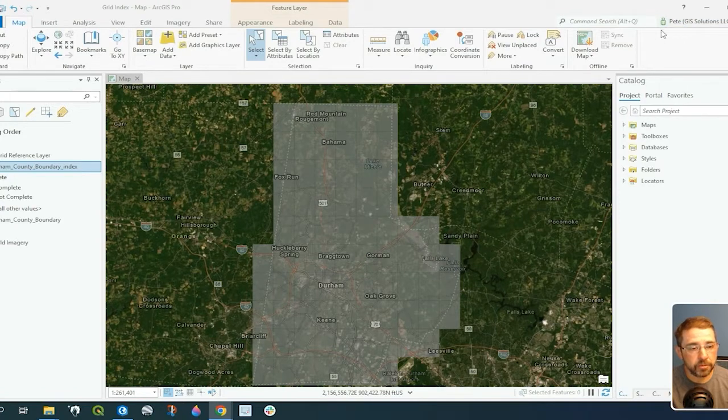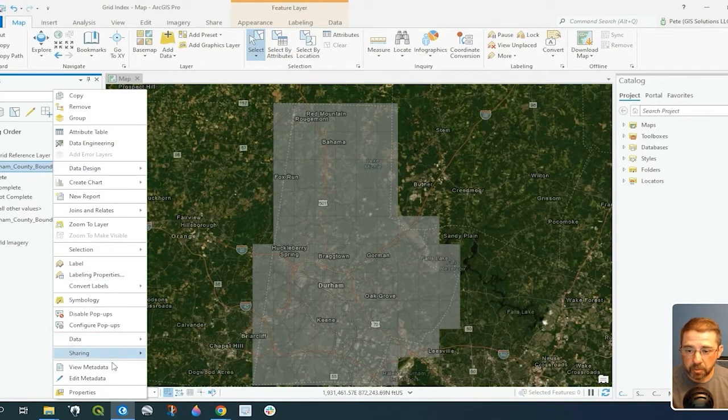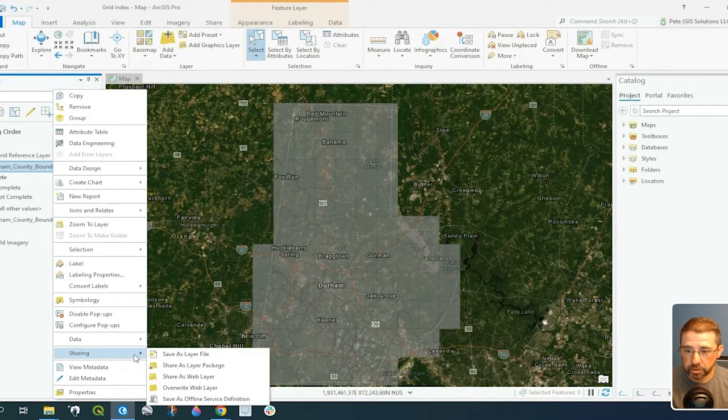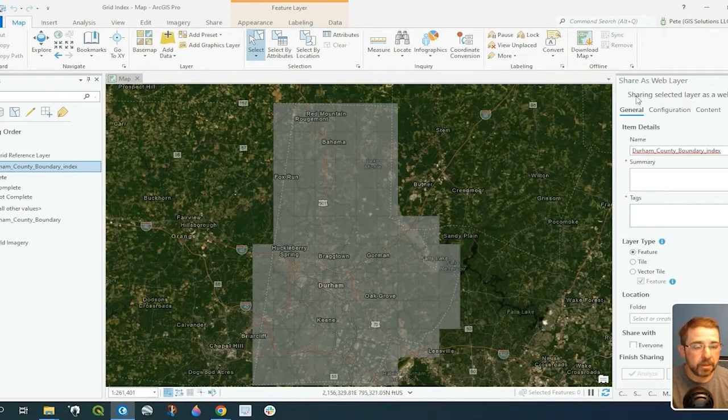upper right-hand corner. Okay, so if we right-click onto our feature class that we want to publish, we go down to Sharing, Share as Web Layer, and the Share as Web Layer window opens up. The name I'm going to keep the same.